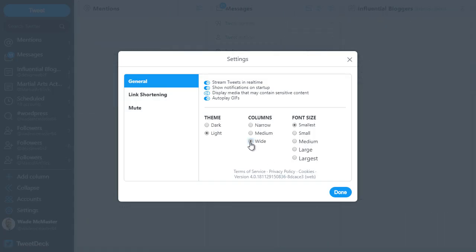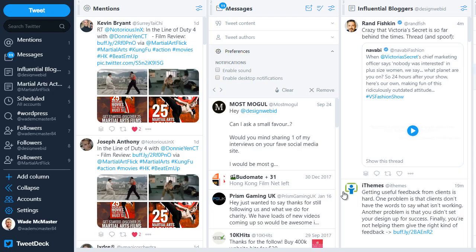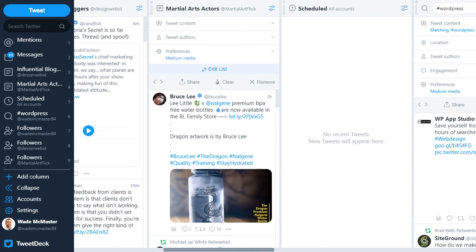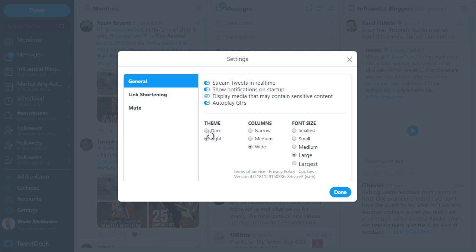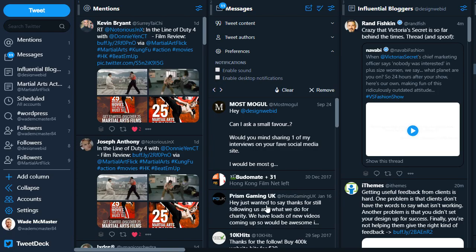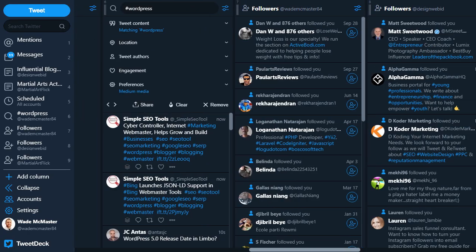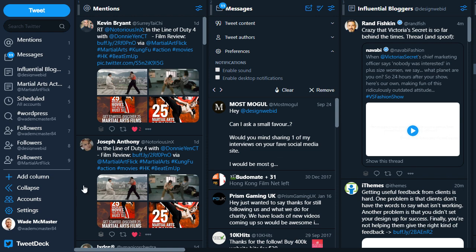So we actually make these columns wide now. I'll make the font large. And you see now we've got these larger, wider columns. So we can spend a bit more time focusing on what we're looking at. And on top of that, if you don't like this white, maybe you do a lot of work at night and you don't want it to be quite so bright and in your face, we can change the theme to dark. And we've got this nice dark theme. So you've got a few options there to personalize it as well. But overall, it's really just the functionality that makes this awesome.